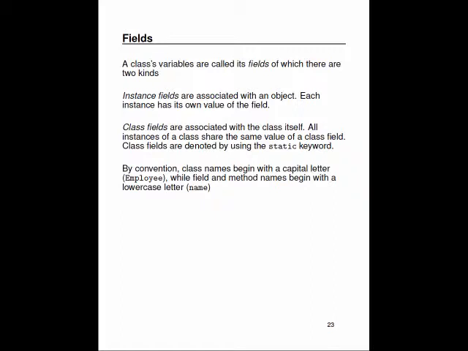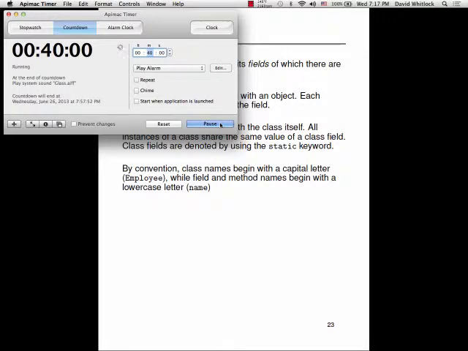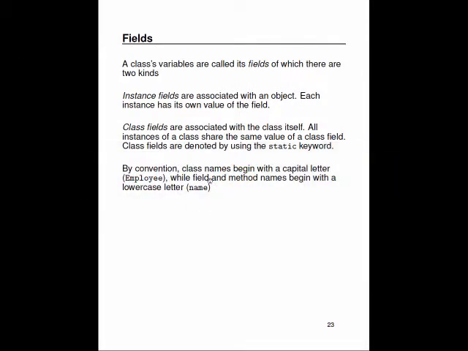Now, in Java, there are some naming conventions that I want to make you aware of. In Java, classes begin with a capital letter, something like capital E, Employee. Whereas field and method names begin with a lowercase letter, something like just plain old lowercase name. And this convention is important because it helps you, as you're reading code, distinguish between what's a class and what's a method.